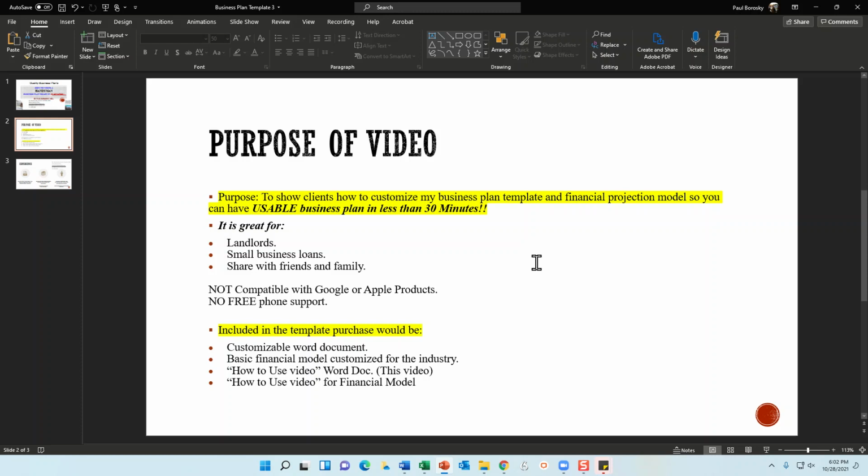The template that I do provide y'all is a Word document. It is also an Excel file, so it is not compatible with your Google products or your Apple products. So it's not going to work with Google Drive or anything like that. Also, there is no free phone support for the document.